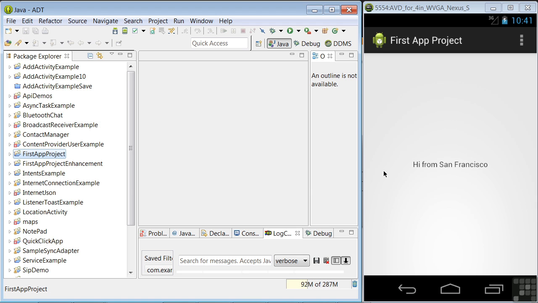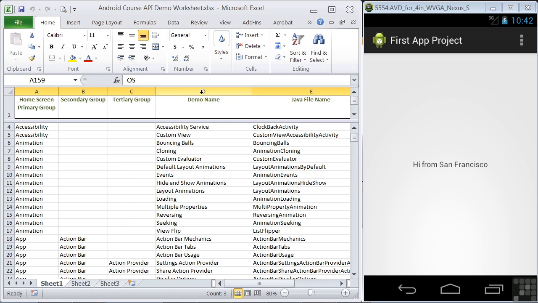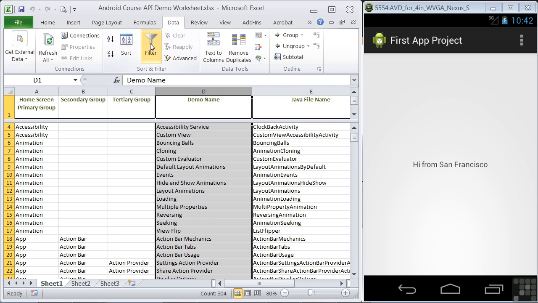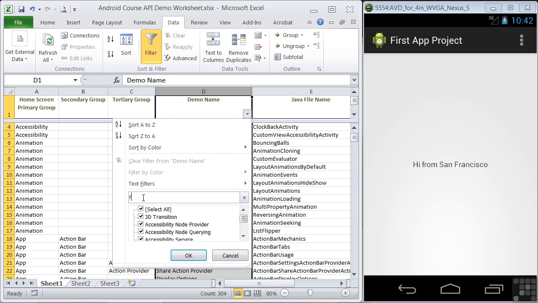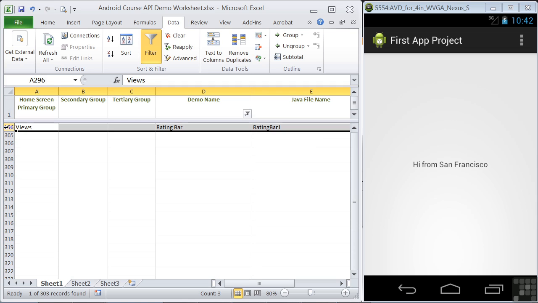First, we do some research. Let's start with the API demos worksheet. In the worksheet, let's search the demo name on rating. And notice as we add characters, the selections picked up show down here. And as I add an S, it shows no items match our search. So what I'm going to do is back off and use the singular rating. Click OK. And we get a hit in the primary group views of rating bar with the Java file name ratingbar1. So let's fire it up in the emulator.